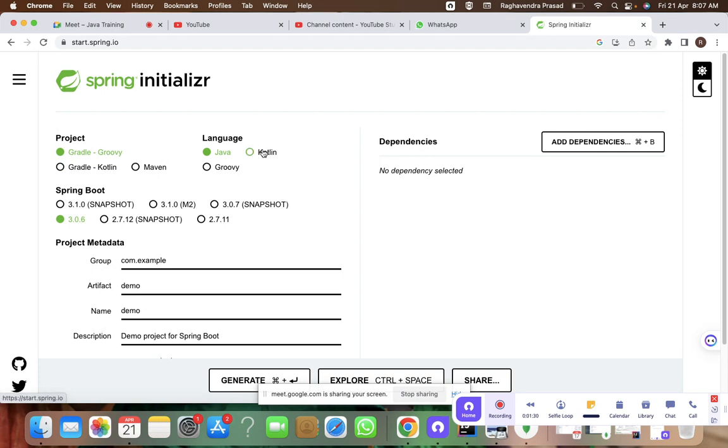On the language, obviously we have Java, Kotlin, and Groovy. We are learning about Java, right? So select Java here. Then we have Spring Boot and all these versions, which version we want to use. Out of all these versions, please remember it is always preferred to select the oldest version, not the newest version.